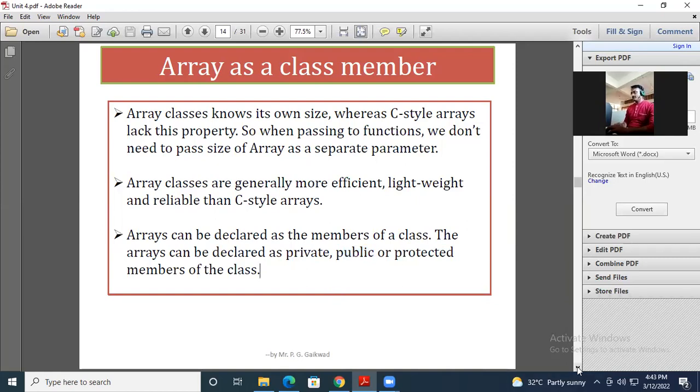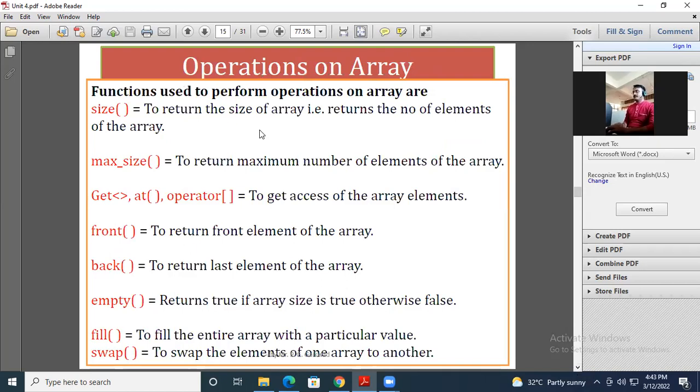Here we are going to look at array as a member function of a class. There are certain functions used to perform operations on an array. This is size. It returns the size of the array, that is, the number of elements the array can store. Similarly, we have max size to return the maximum number of elements of the array. Both are the same, the outputs of both functions are the same.